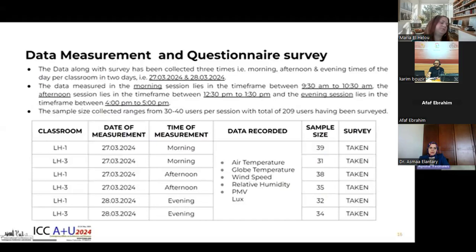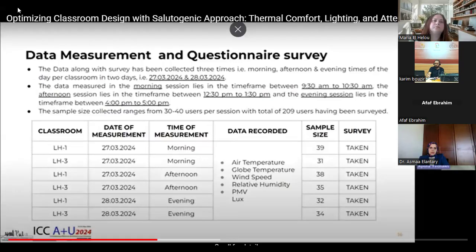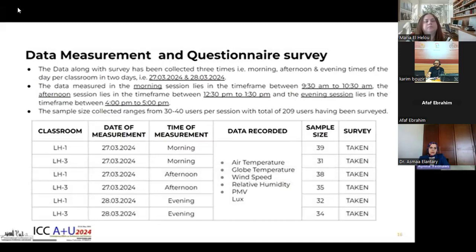So the data for field measurements and the surveys have been collected at 3 times, morning, afternoon, and evening of a day for each lecture hall. So the morning session is in a time frame of 9:30 a.m. to 10:30 a.m., the afternoon being 12:30 p.m. to 1:30 p.m., and the evening session is being taken from 4 p.m. to 5 p.m., where each session is being taken with users in a range of 30 to 40.